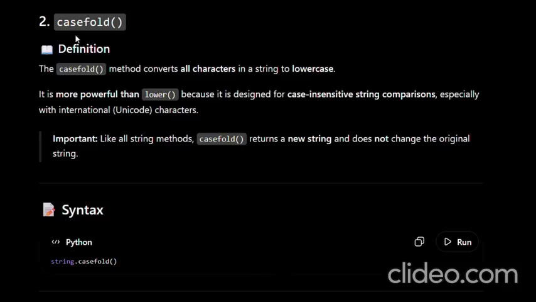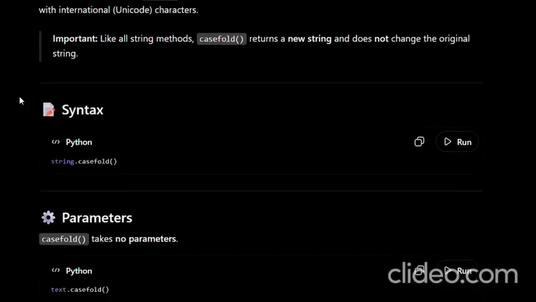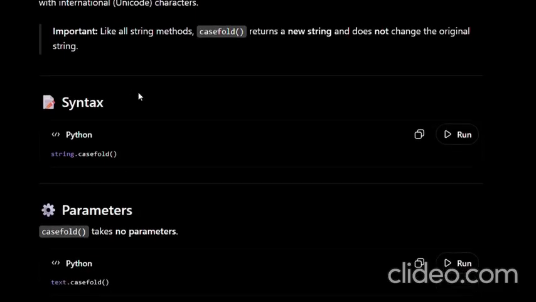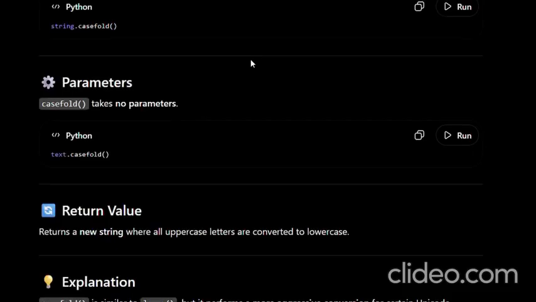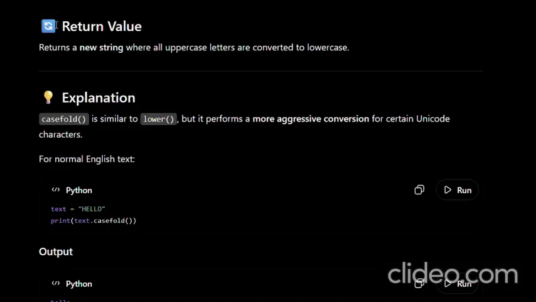So the second method is casefold. The casefold method converts all characters in a string to lowercase. It is more powerful than lower because it is designed for case insensitive string comparisons, especially with international Unicode characters. Like all string methods, casefold returns a new string and it does not modify the original string. Casefold takes no arguments. It will always return a new string where all uppercase letters are converted to lowercase.